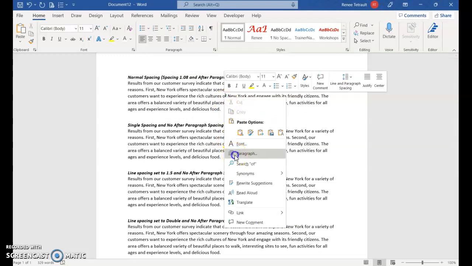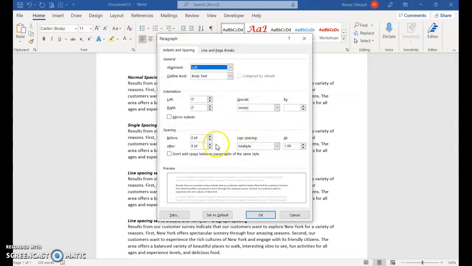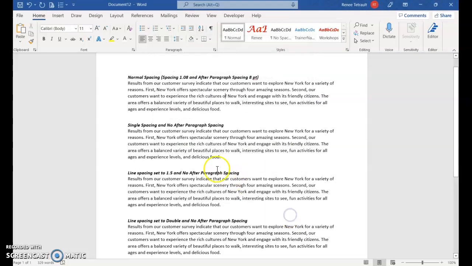You could also right-click and choose paragraph, and you can get it from here. Same thing. So now I'm going to go to the next paragraph, and we're going to put it in single spacing and no spacing after. So we'll do it, of course, with Microsoft Word. There's always more than one way to do it. So we'll go into here first, and I don't have to select the paragraph.